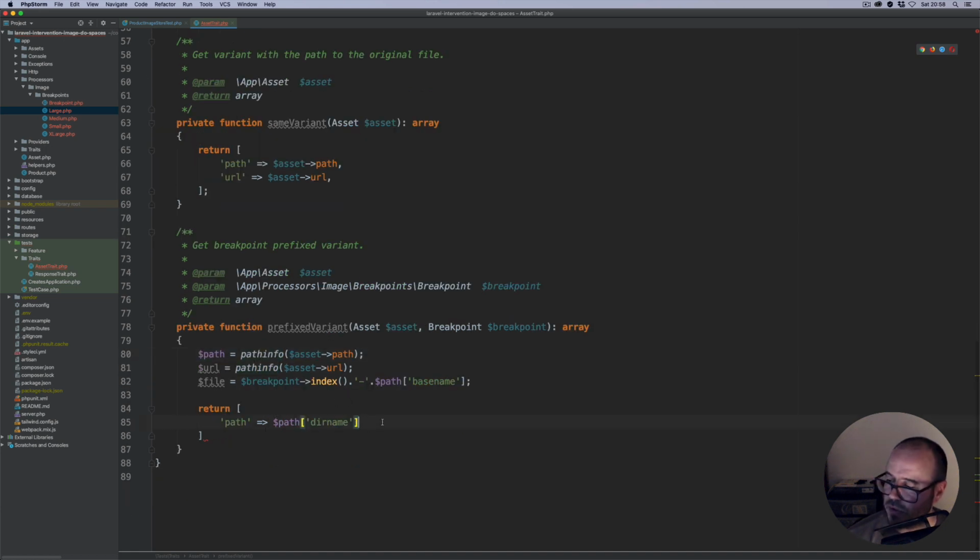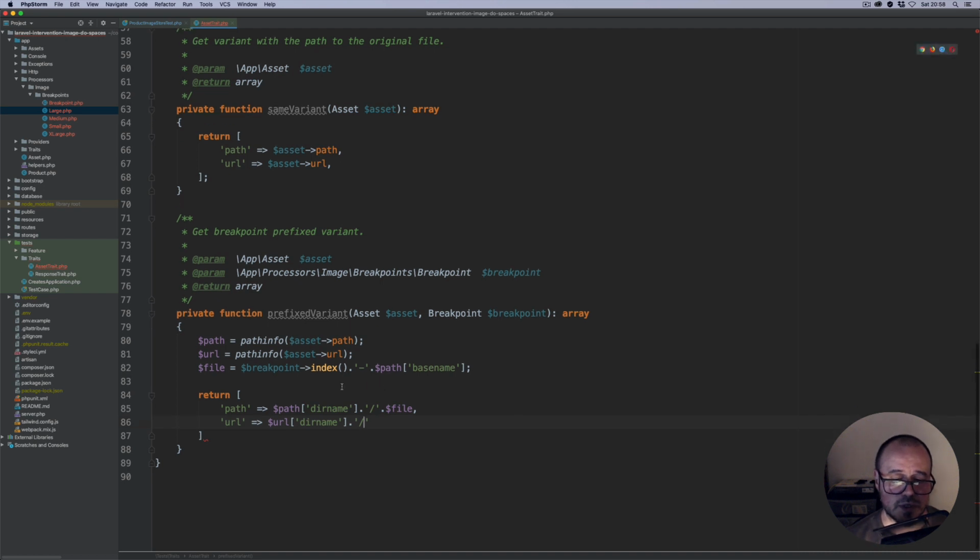So dir name, we're going to concatenate it with the slash and then file name. And then for the URL, we are going to have URL, dir name as well. So this dir name will not have the file name at all. And then the file we are appending to it is the new one, prefixed with the index of the breakpoint and the hyphen.